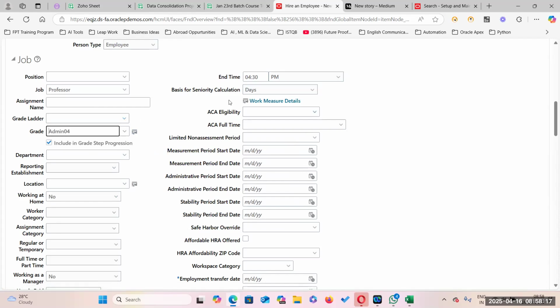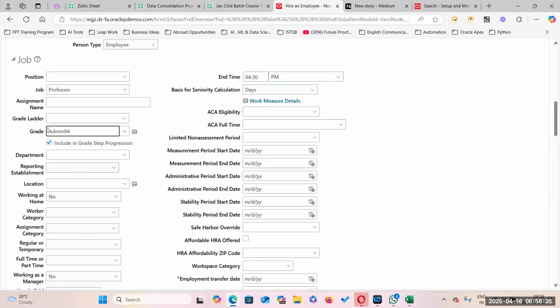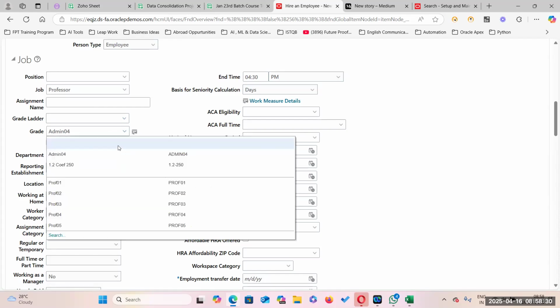But if we enforce, only valid grades need to be selected. By selecting the profile option as Y, it will not allow us to give grade as admin. First of all, the values itself are not displayed. Only the valid grades, whatever the grades we have given in the job, only those grades will be displayed.